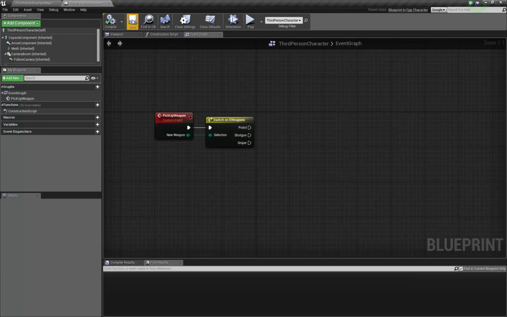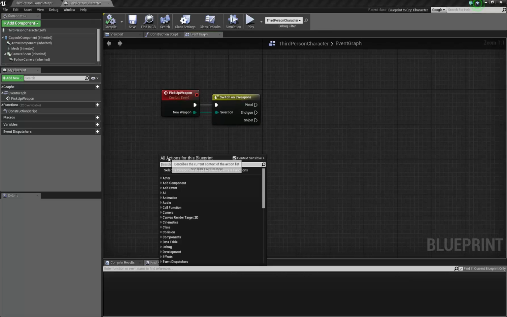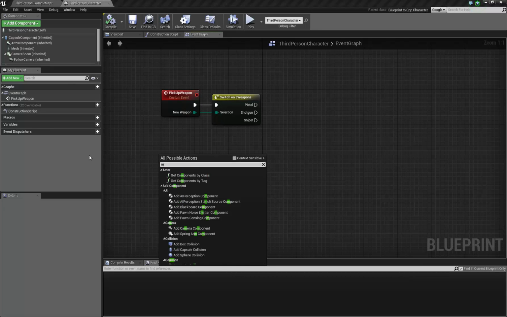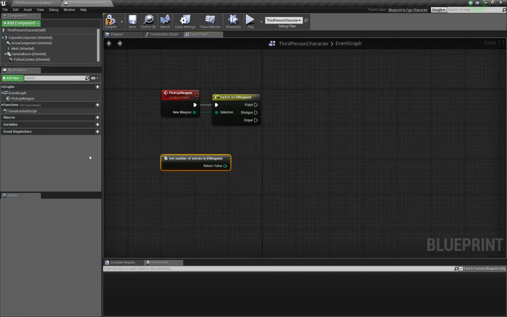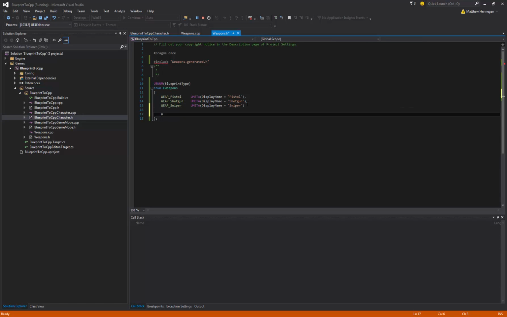Now the only other thing that I will quickly show is some handy stuff. So I really liked, what is it, get number of entries in, that's the one. So number of entries in EWeapons. For a little while I couldn't figure out how to get that in C++. So I manually went through and added, like you would usually, a WEP max on the end, and then just returned that myself.